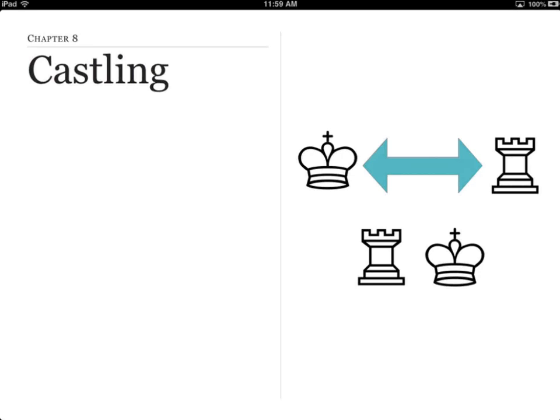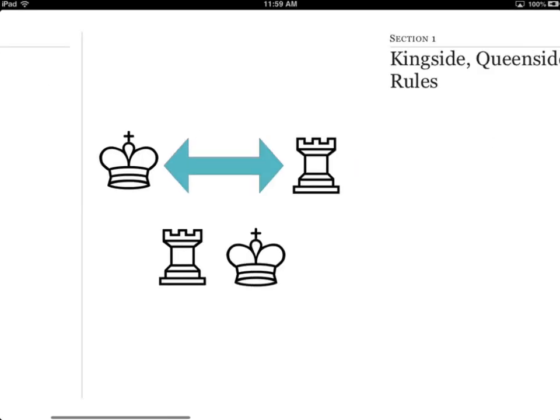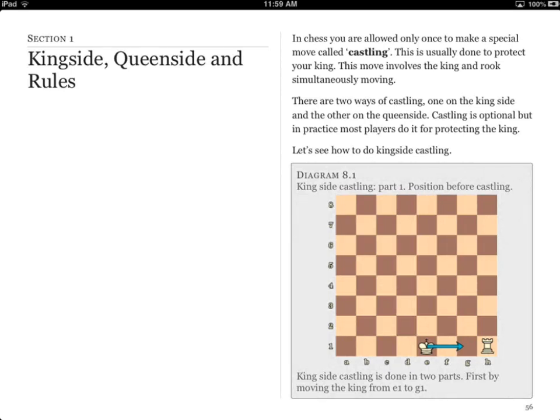Chapter 8. Castling. Section 1. Kingside, Queenside, and Rules. In chess, you are allowed only once to make a special move called castling. This is usually done to protect your king.